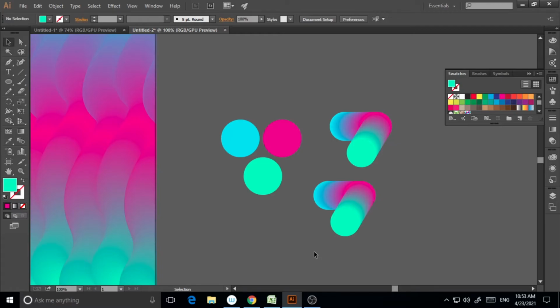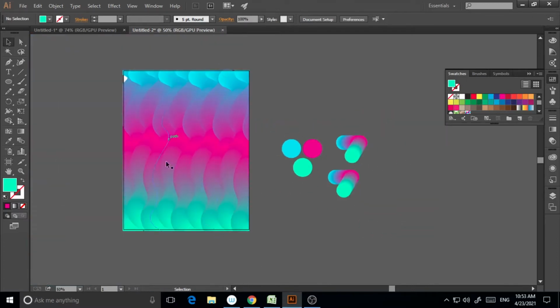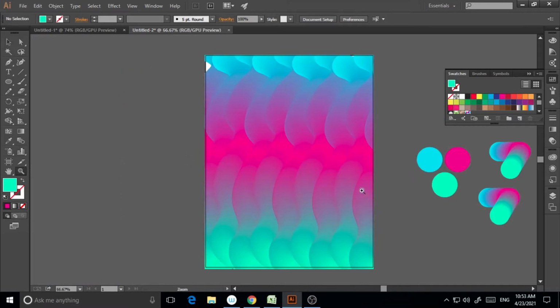So today's tutorial will be how to use the Blend tool in Illustrator and how to use it creatively so that you can get something like this. As you can see, I've already created this interesting pattern background with the Blend tool here. I'm going to show you how to do it very quickly, and this doesn't need much effort. You just need to use it properly.